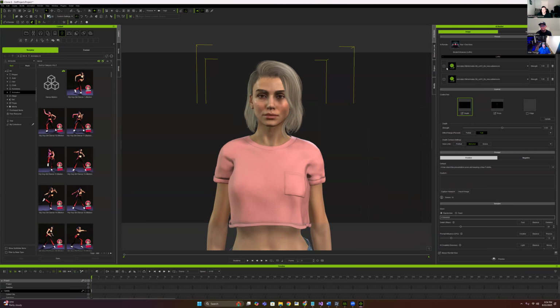So now I can add my LoRas back again. Hopefully we'll be all good to go. All right, let's go down to our Flux Realism LoRa, and we'll get our Camilla LoRa put back in.